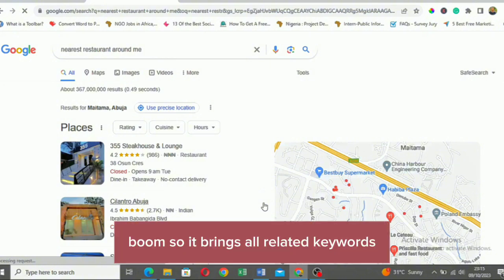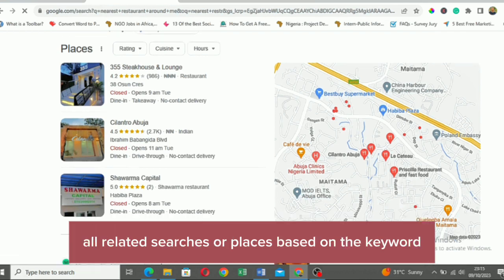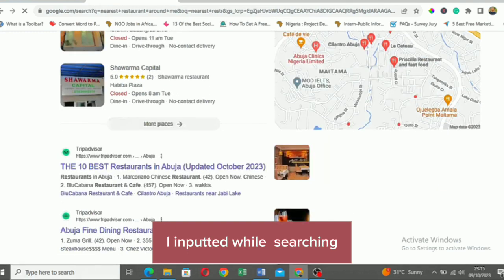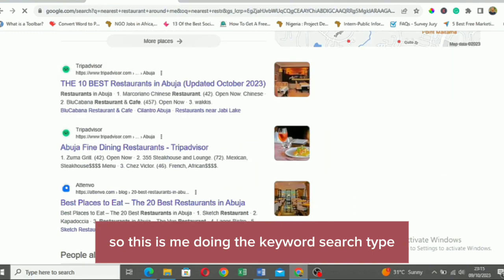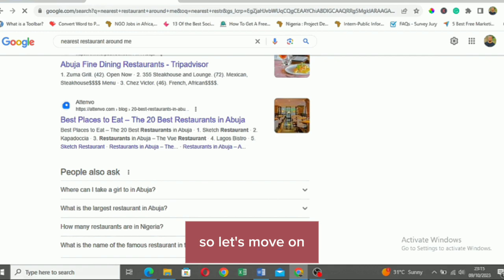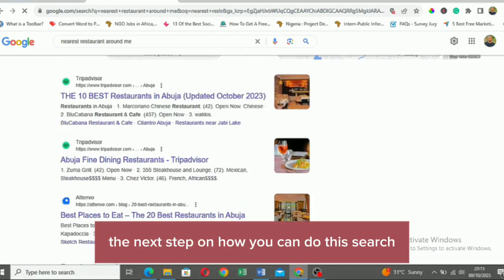So, boom, it brings all related keywords, all related searches or places based on the keyword I inputted while searching. So this is me doing a keyword search, or a word search, or a text search, if I will use that word. So let's move on. Let me show you the next step on how you can do this search.